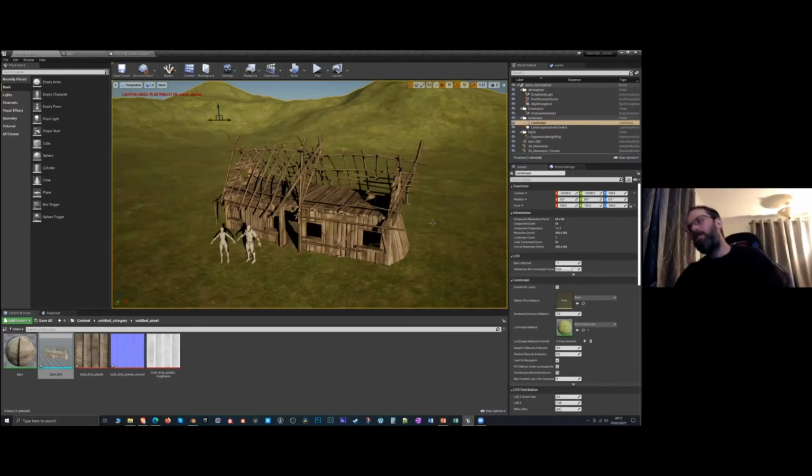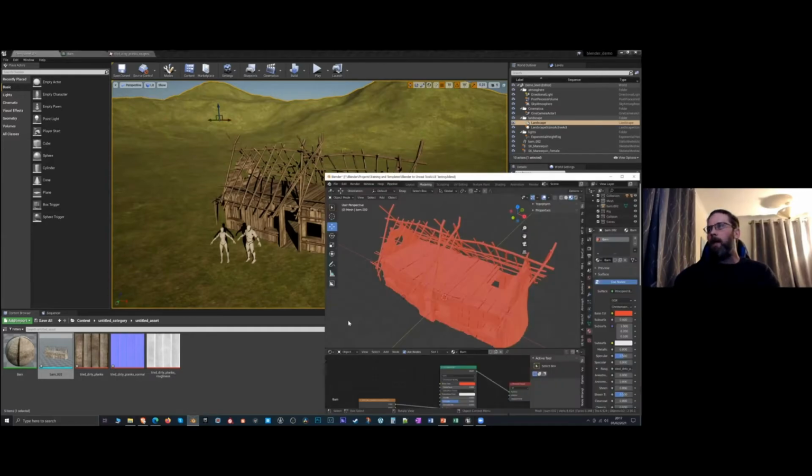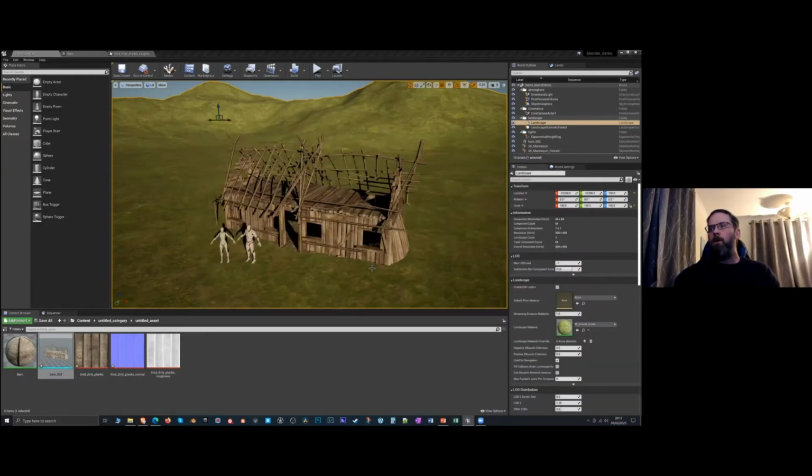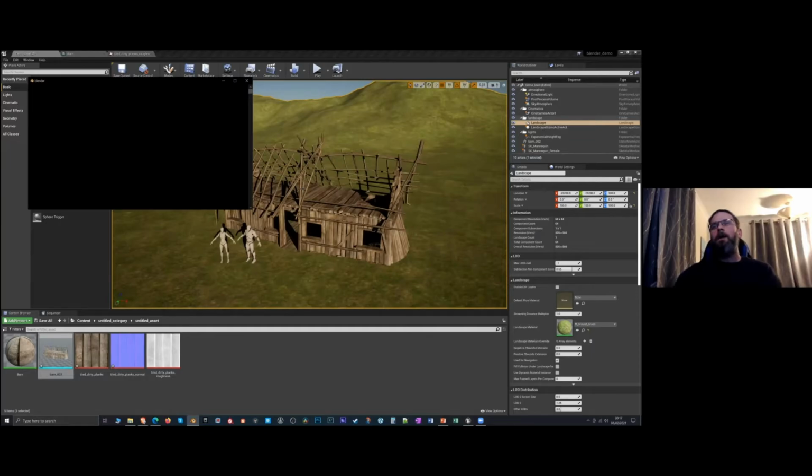So if you did make any changes to the material, you'd have to go through a bit of a manual process again and just export the textures, import the textures, and then put them in manually. So that's updating a static mesh. I'll just demonstrate now importing a model that's got an animation.